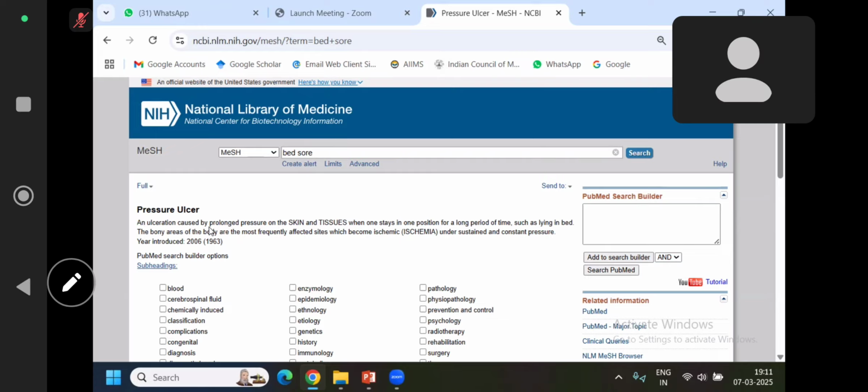An ulceration caused by prolonged pressure on the skin and tissue when one stays in one position for a long period of time. This is the definition of the pressure ulcer. So, work pressure or gastric ulcer is not a pressure ulcer. This pressure ulcer is meant for bed sore only. So we know that this is our topic of interest.